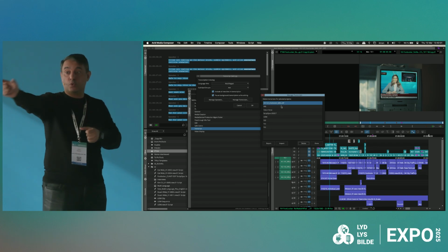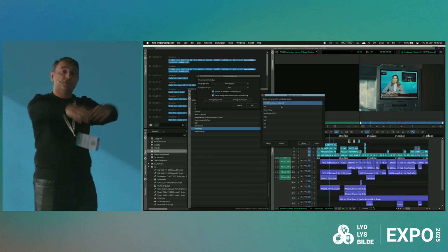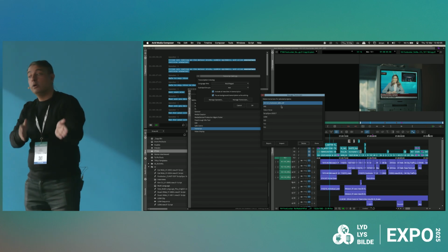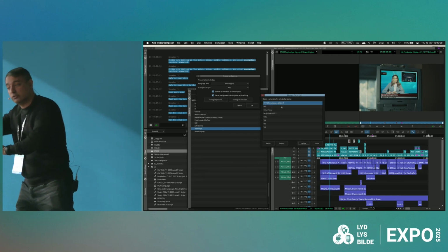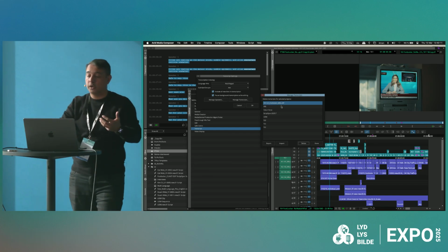Super useful for one person to do all the transcription and then just share it with everyone. They've got the same media. Or maybe you want to go home with the laptop with the media. You can copy the media, go home, take the transcription, and you can continue working.